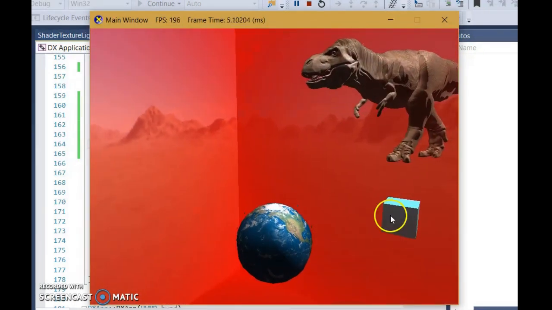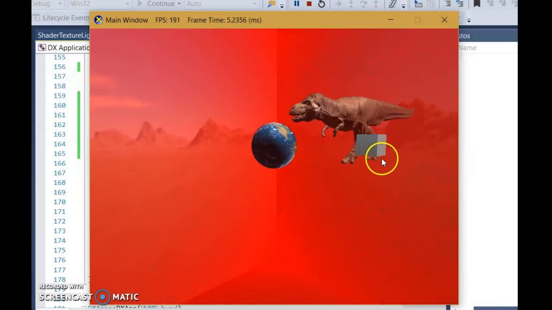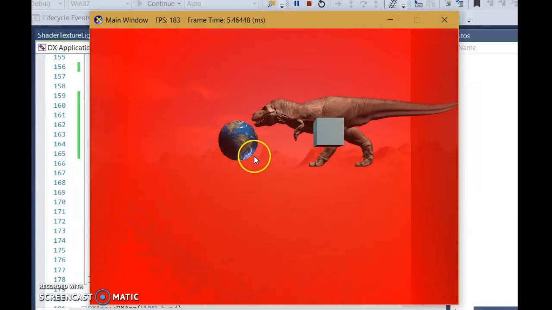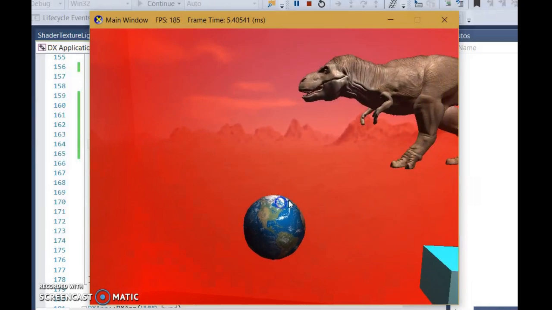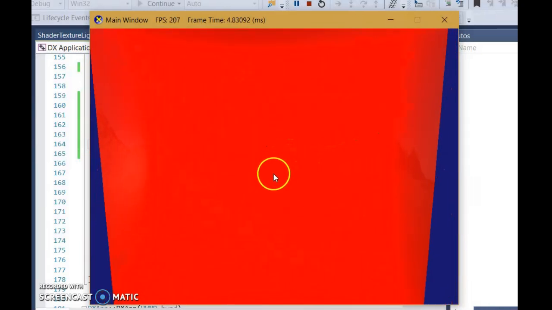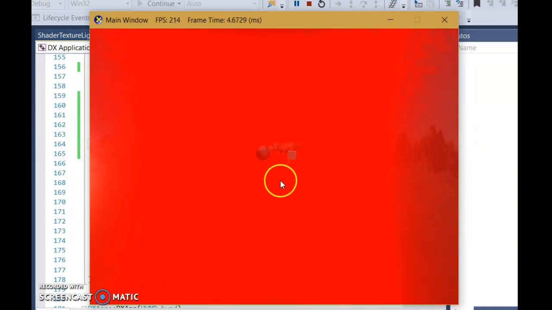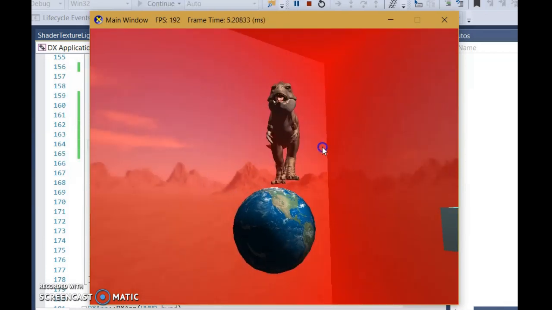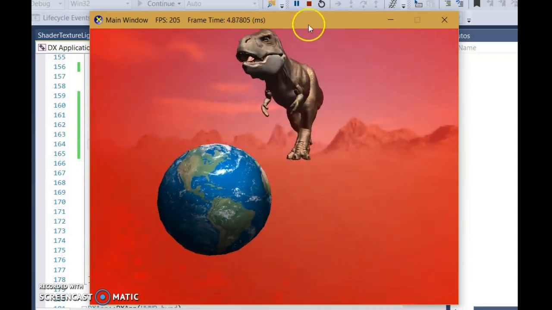In the scene I'm having the cube running with the color and light shader, and both the Terrex and the earth are running the texture lighting shader. And then if I zoom out, the fog is going to consume everything in the scene, and if I just scroll back in, they're going to appear. So it works. It works fine.